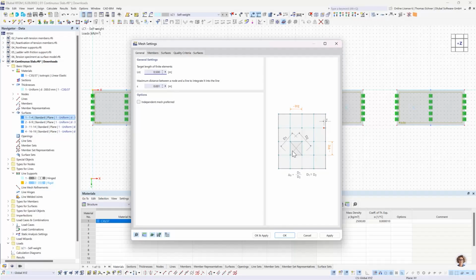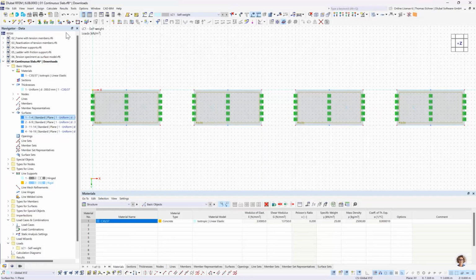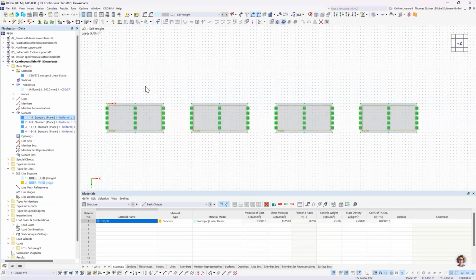But this would be, you can also see it here, this length of the finite element. And this is what the size is tried to achieve by the program. However, we won't use these global settings at all, since we're gonna apply surface refinement adjustments for every surface here.